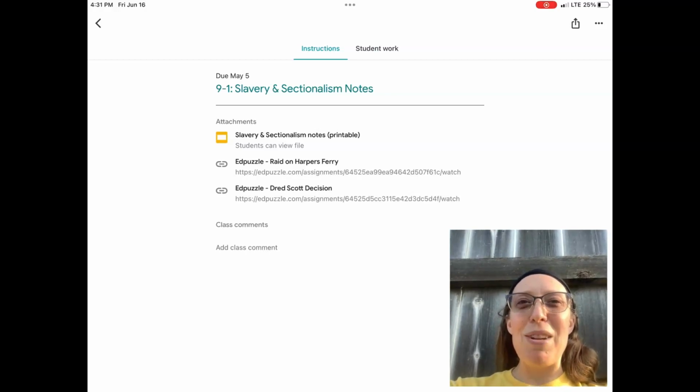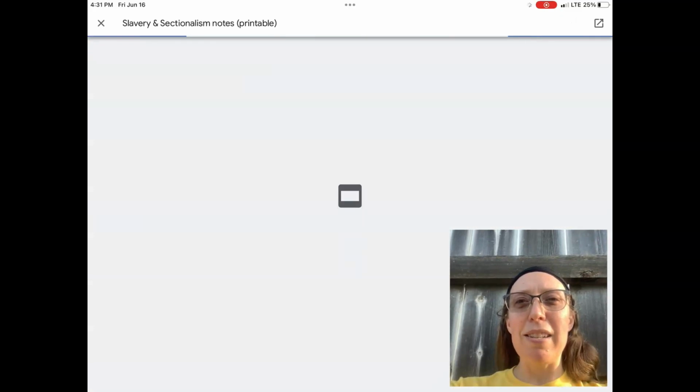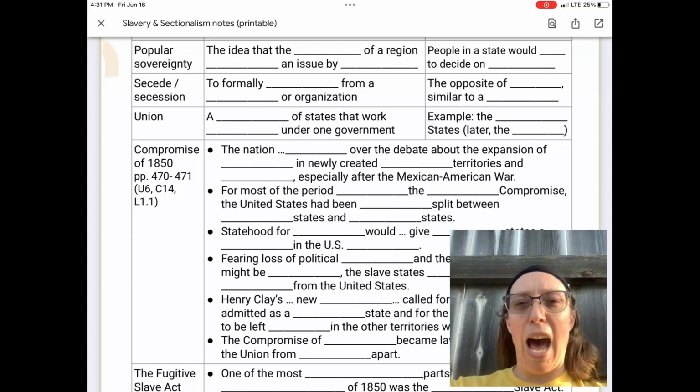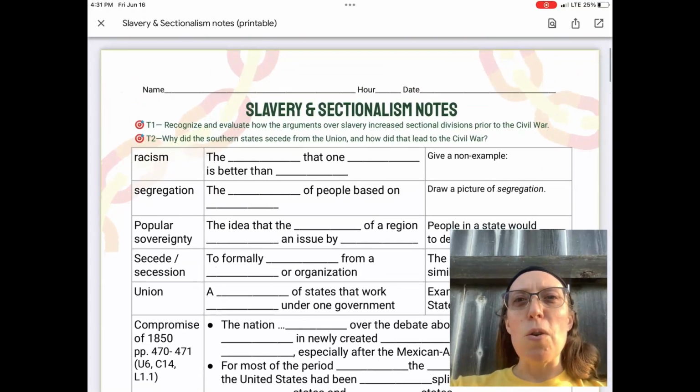When you see the assignment, you will see the digital copy of the notes. You'll tap on the name of it to open it, and then the arrow in the top corner lets you open it in the correct app. I tend to use Google Slides for a lot of my assignments, so most of my students decide it's a good idea to go ahead and download the Google Slides app.